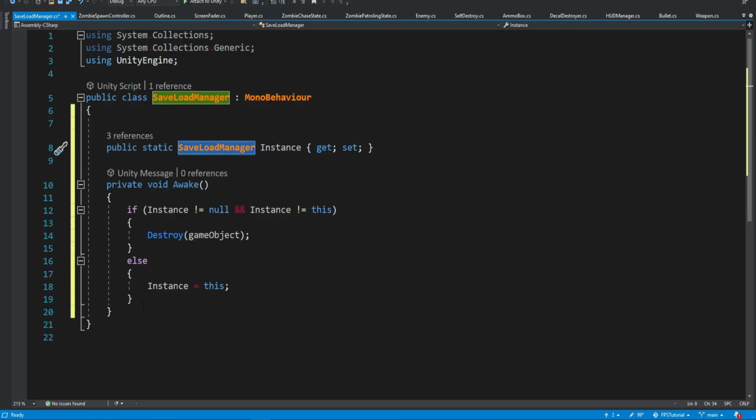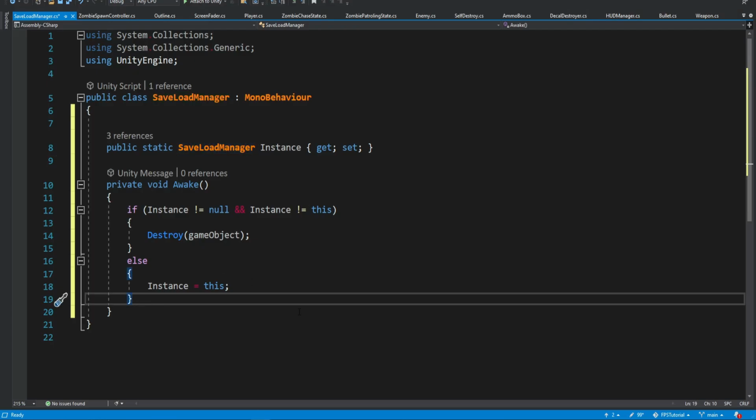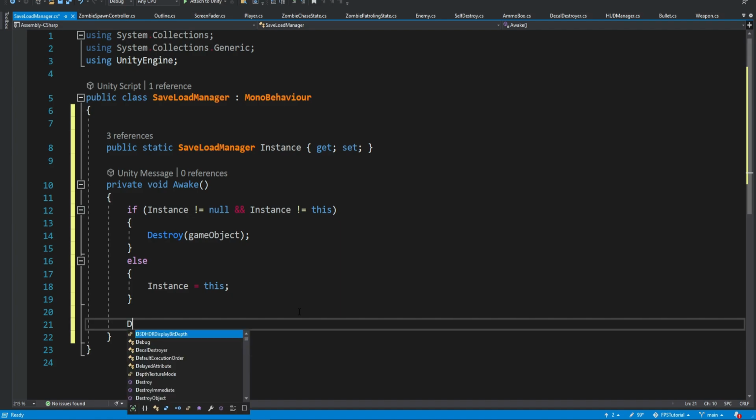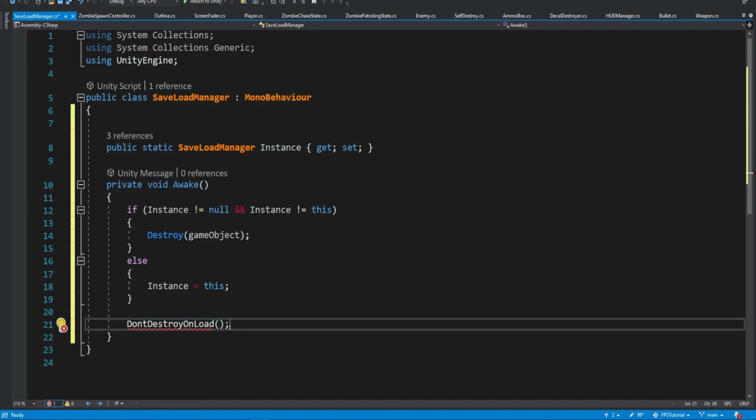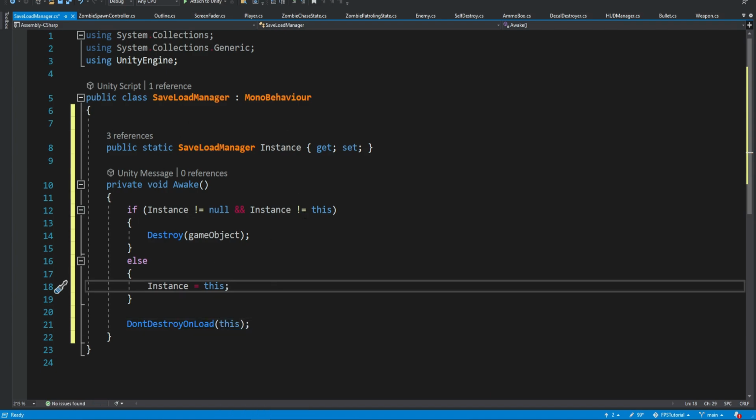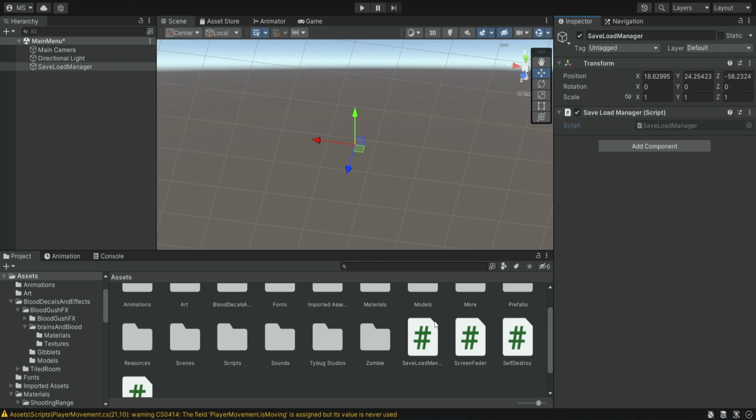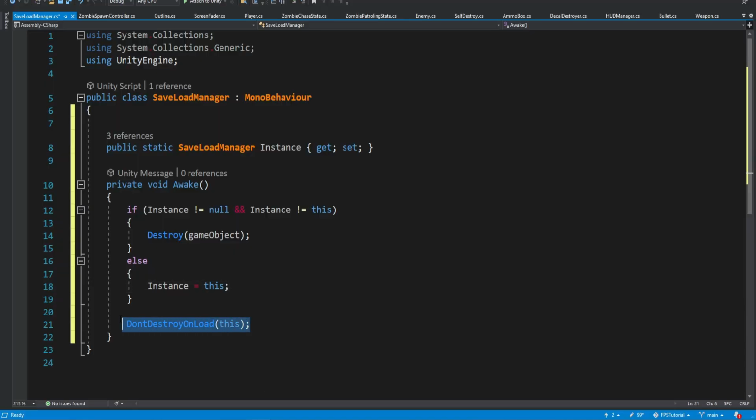So for this, we're going to add a line over here, and the line will be don't destroy on load, and it means that we don't even have to create another copy of this save load manager inside the game scene. We can simply create this one over here, and then when we start the game scene, it will simply transfer into that scene and it's not going to be destroyed. So with this line, we can make this happen.